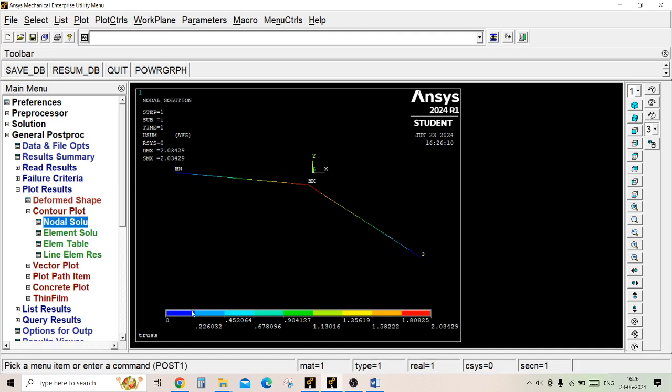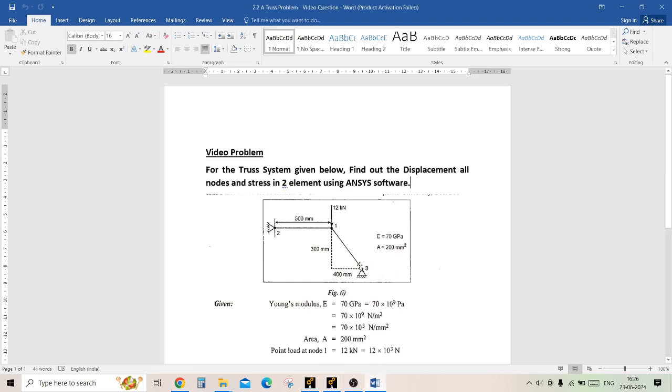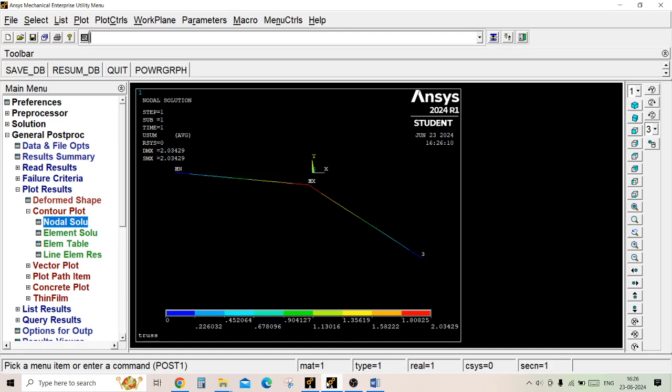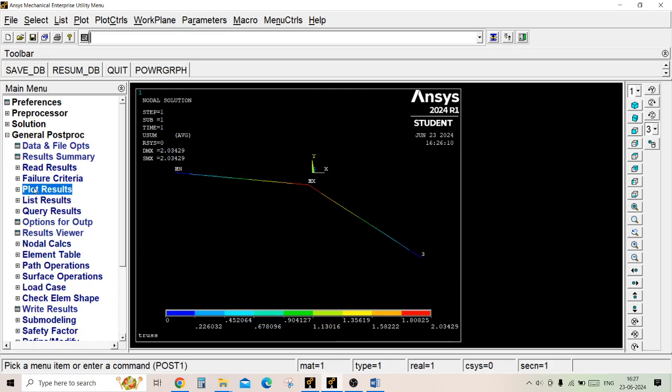The blue color is indicating the zero displacement, which means from the problem we have arrested all degrees of freedom at node 2 and at node 3, which means there is no displacement at node 2 and node 3. We have displacement only at node 1. The same is indicated here. Node 2 and node 3 have zero displacement, and node 1 has the maximum displacement. So the plot results option will give you beautiful colorful images on the screen.